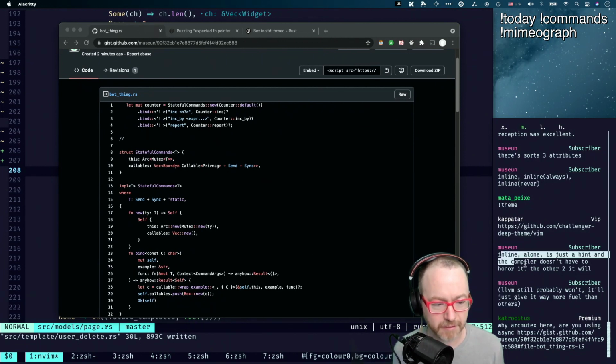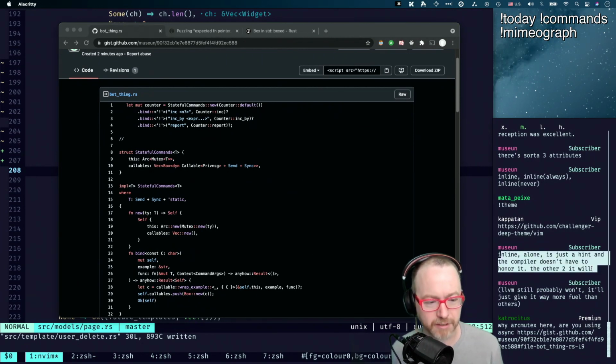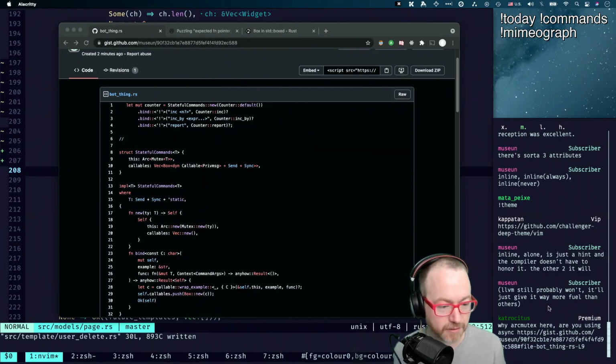Yeah, the documentation's pretty explicit in saying suggestion only, suggestion only, suggestion only for each one of them. Oh, I see.